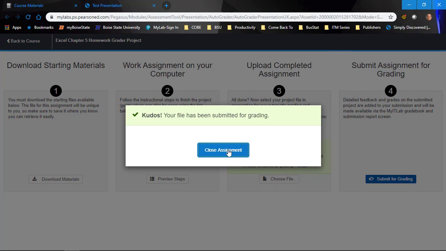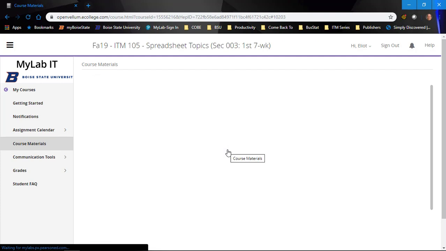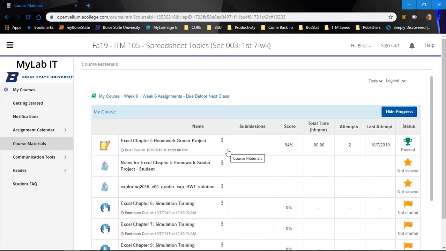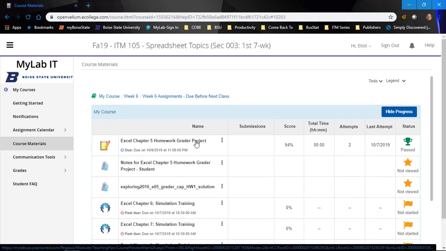Again, wait for a little bit, see if it grades it. All right, and the update is 94, which is what I was shooting for because I left out the print settings and skip those steps.